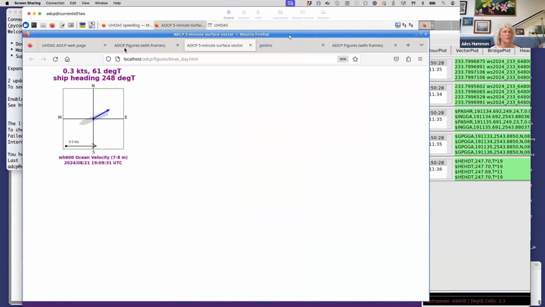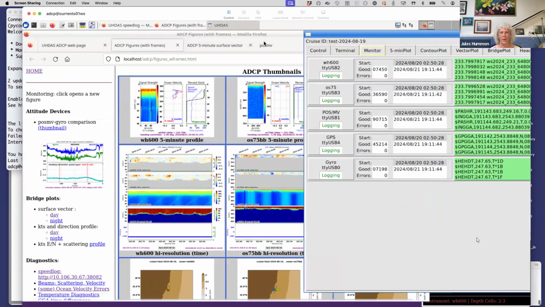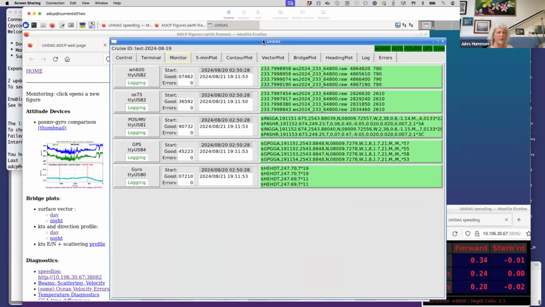All right, so back to figures with frames. We'll talk about the website soon, when we have better pictures, but there it is, there's the website. Okay, so here we are in the middle of a cruise and we need to operate on the GUI here. So we are going to change settings.